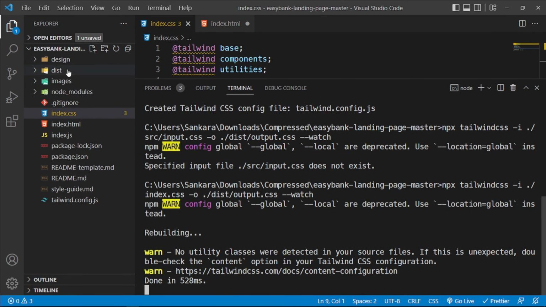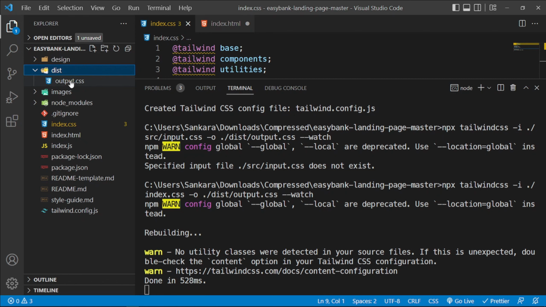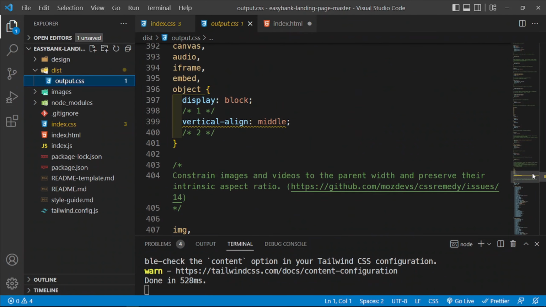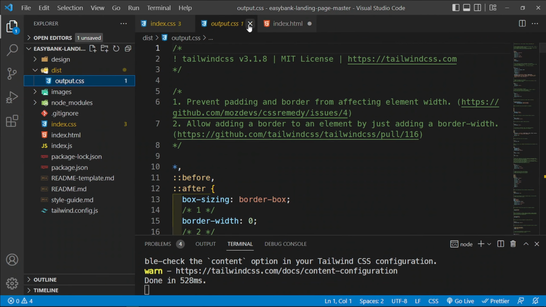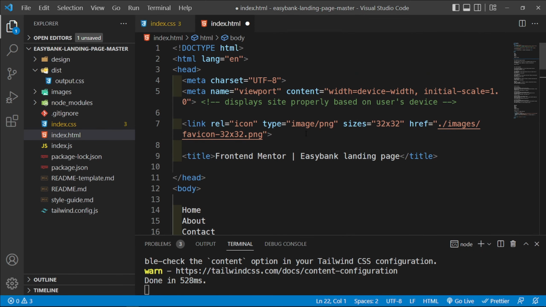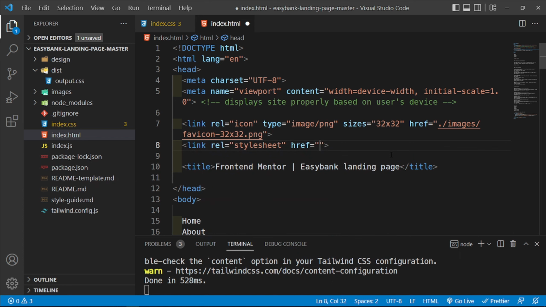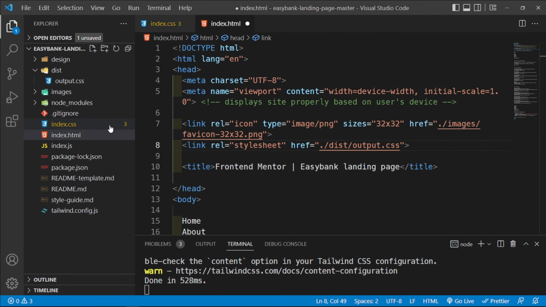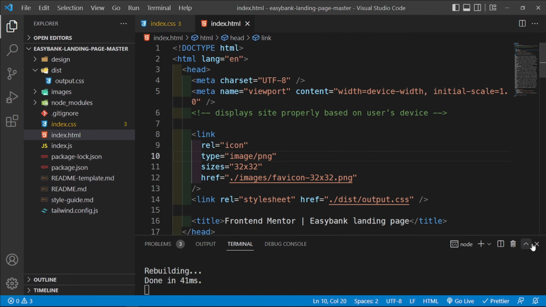And you can see that it creates a dist folder here with an output.css file. And the output CSS file is the Tailwind CSS file. You can go through this if you are interested in it. And then now what we need to do is we also need to link this output CSS file inside our index.html. So I'm going to say link this into ./dist/output.css. And then let me just check something. I'm not sure whether we need to link our index.css file. So let's just, I can save this just to test something out.